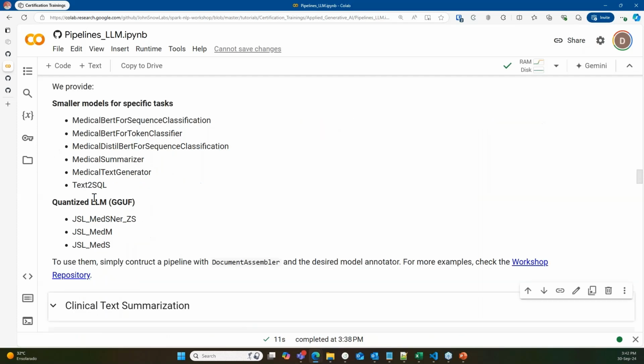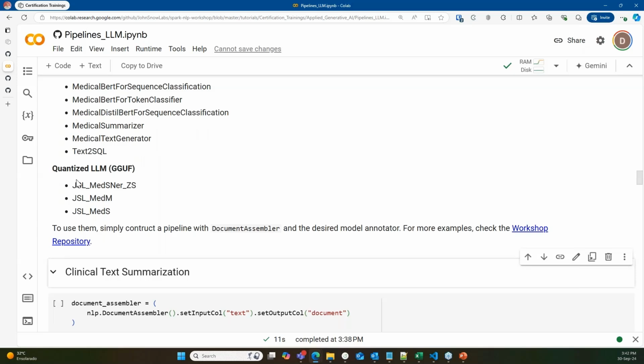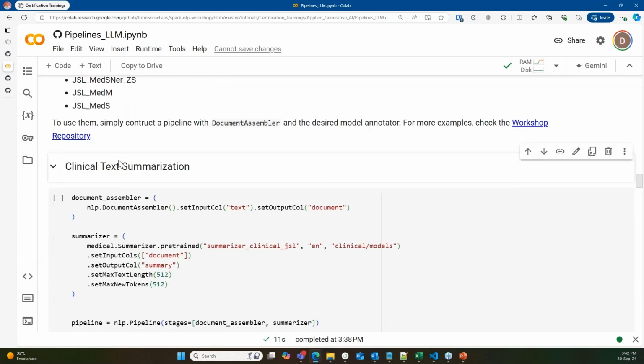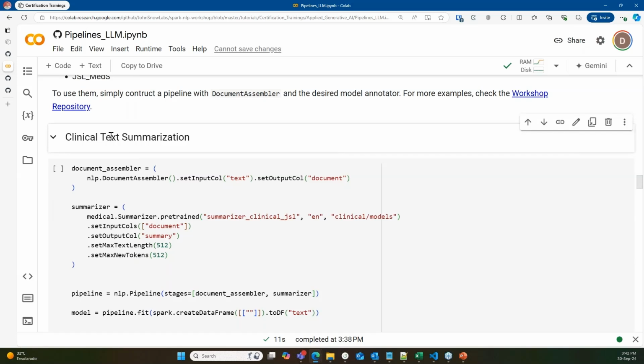So let's see how to do that. We also have the quantized large language models that I mentioned before that we can use LLM loader to run them. So first, let's see an example for text summarization. I'm not going to run it at this time.